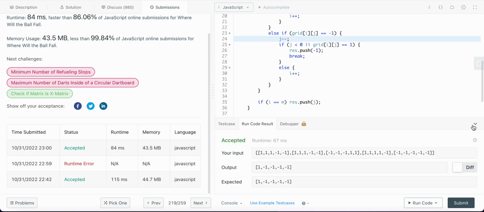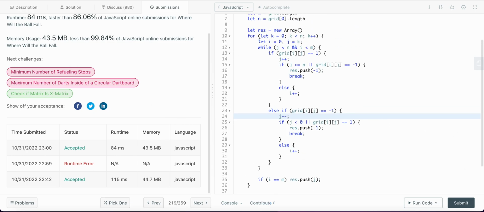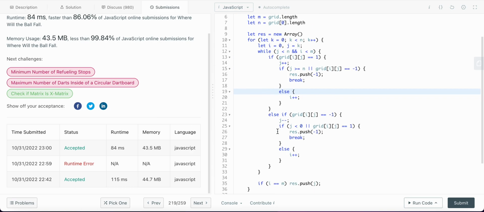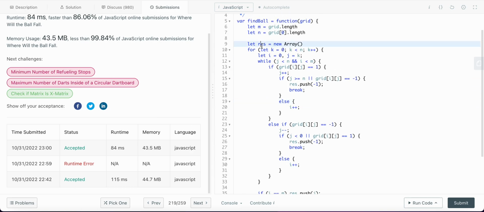So thank you for watching. And talking about the time complexity, since we have one for loop which is equal to n, and again one while loop which is either equal to n or m, any one of them being greater, our time complexity is O of n squared, and the space complexity is O of n because we have a response array here. Alright, thanks.